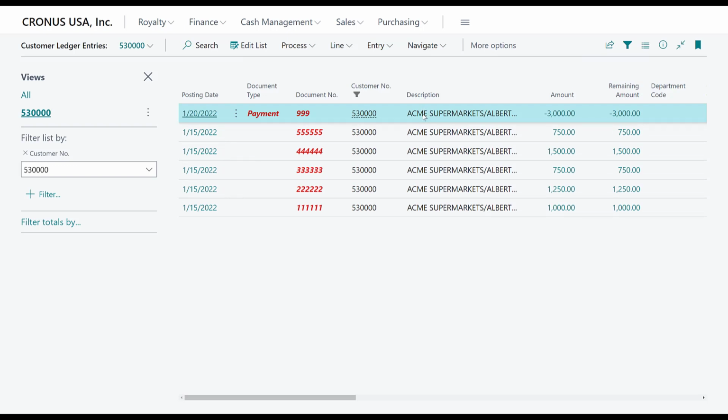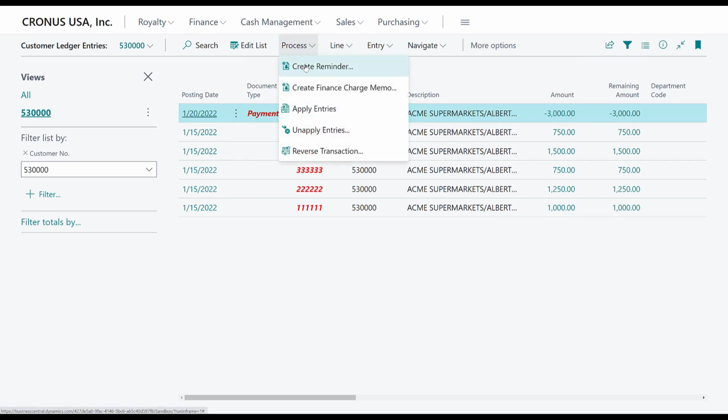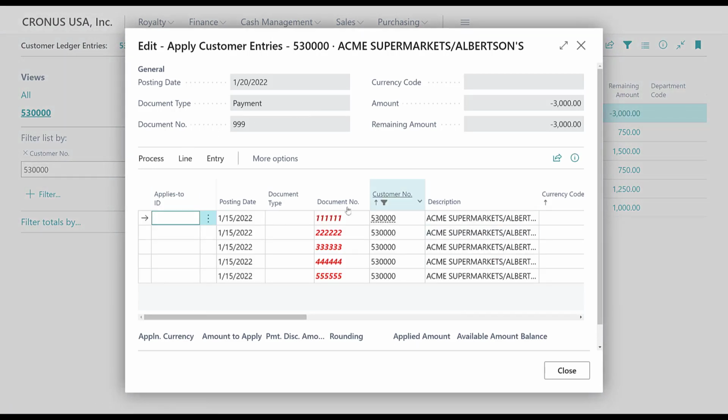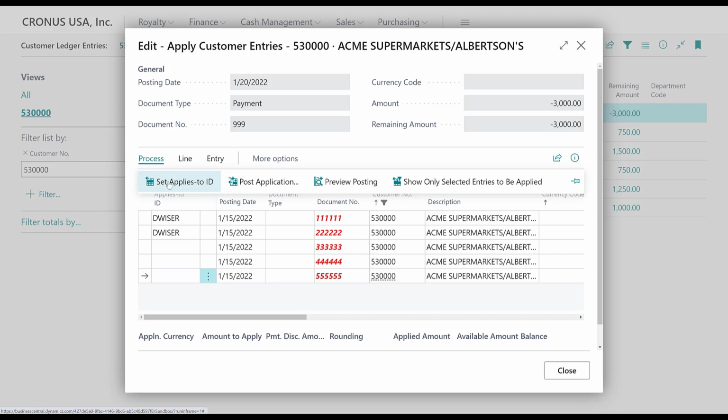So now we can go to this payment again and go to Process, and we can actually apply entries. When we do that, the system will bring up the list of the open invoices or the open ledger entries, and we can go ahead and go to Process and Set Applies To on each line that we need to apply that payment to. Now, as you recall, originally the check receipt was posted to 333333, but in this case we want to post it to 555555. So we go ahead and set those applications.